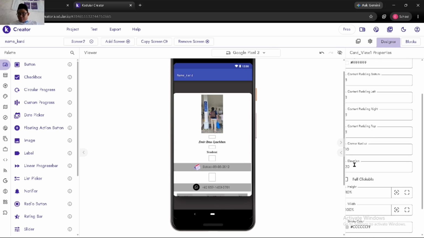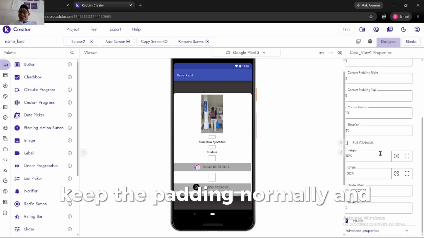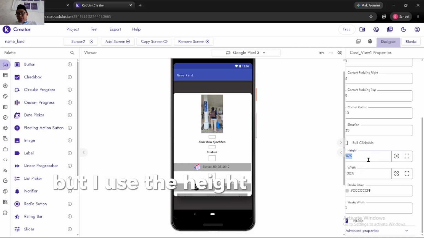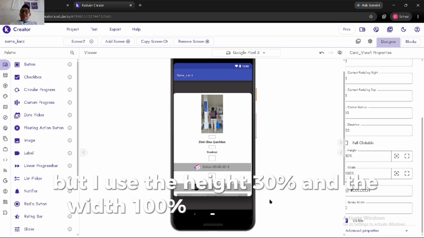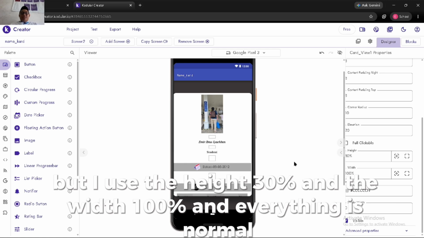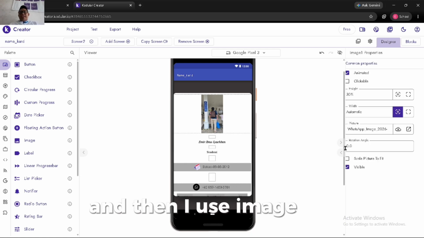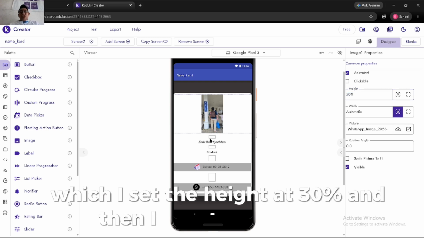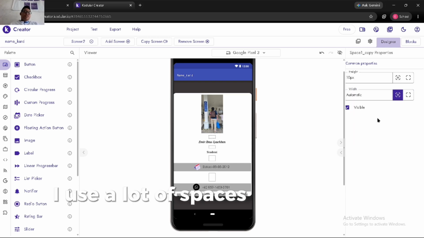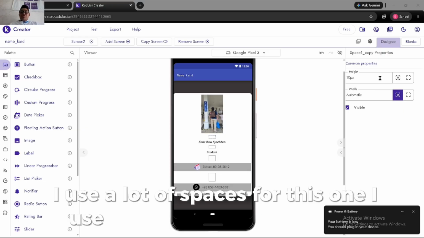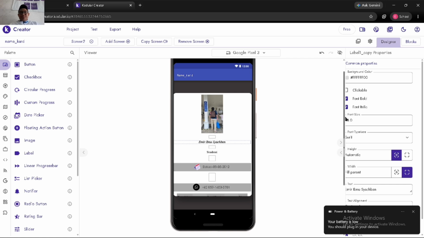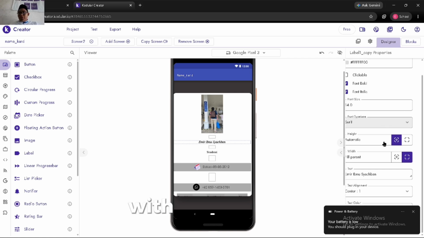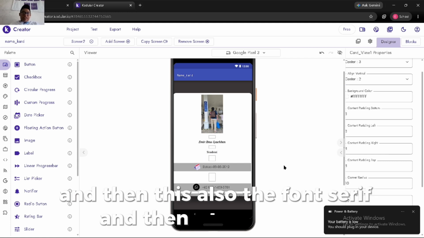I keep the padding normal, but I use the height 30% and the width 100%, and everything else is normal. And then I use an image here, which I set the height at 30%, and then I use spaces in here. I use a lot of spaces. For this one, I use 10 pixels. And then I use text with the font serif, and this also the font serif, and then a lot of spaces.